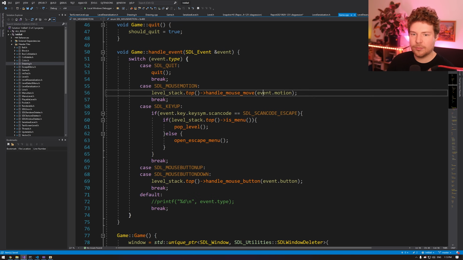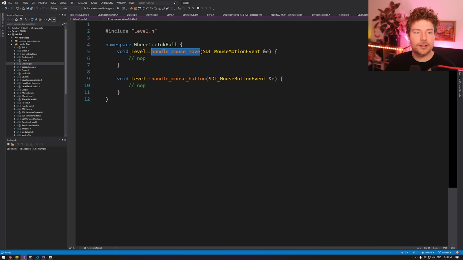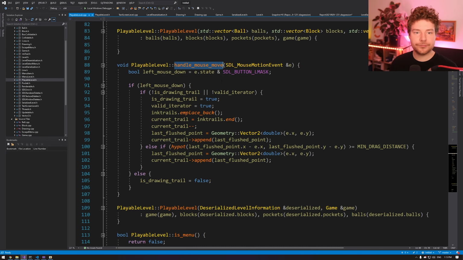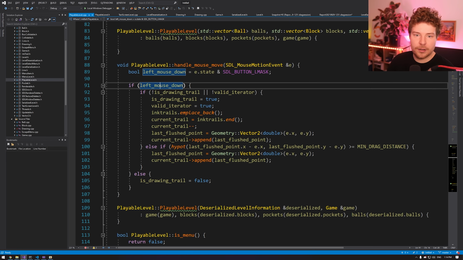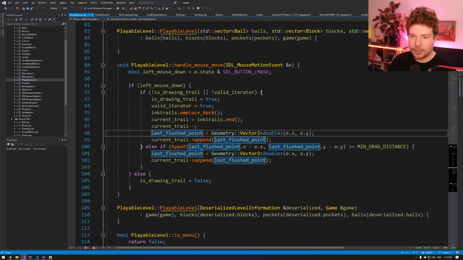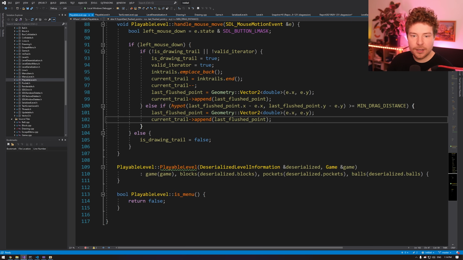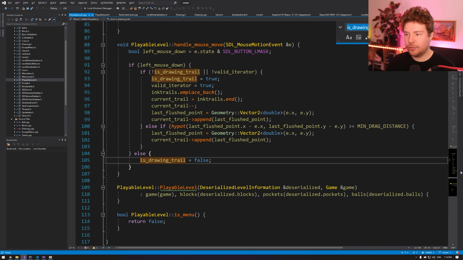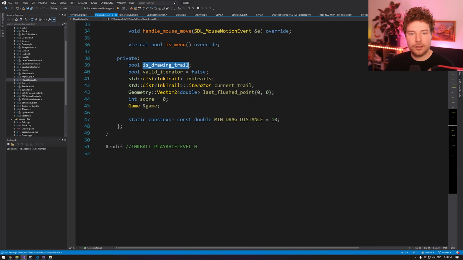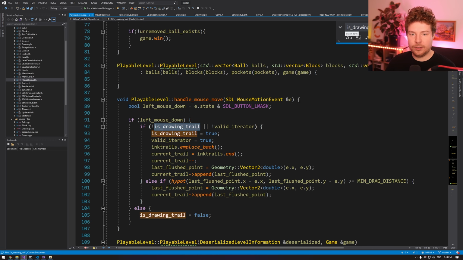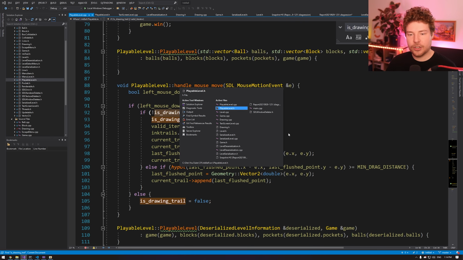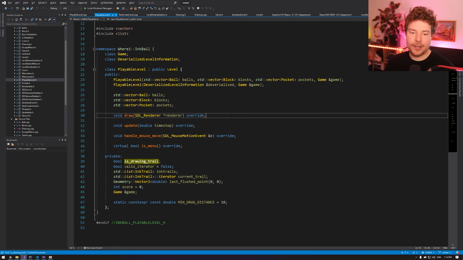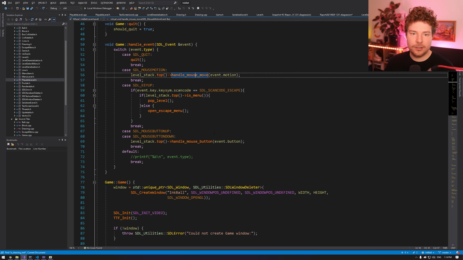Mouse button, again, handle mouse move. I guess it depends what playable level I think is the actual level. Okay, so if it's the left mouse button, then we draw this trail, which looks like it's just a bunch of lines. Okay, sure. It's drawing trails, so surely that doesn't stop the balls from moving. It seems very local. Okay, sure. I guess it's private. Anyway, so what could it be?